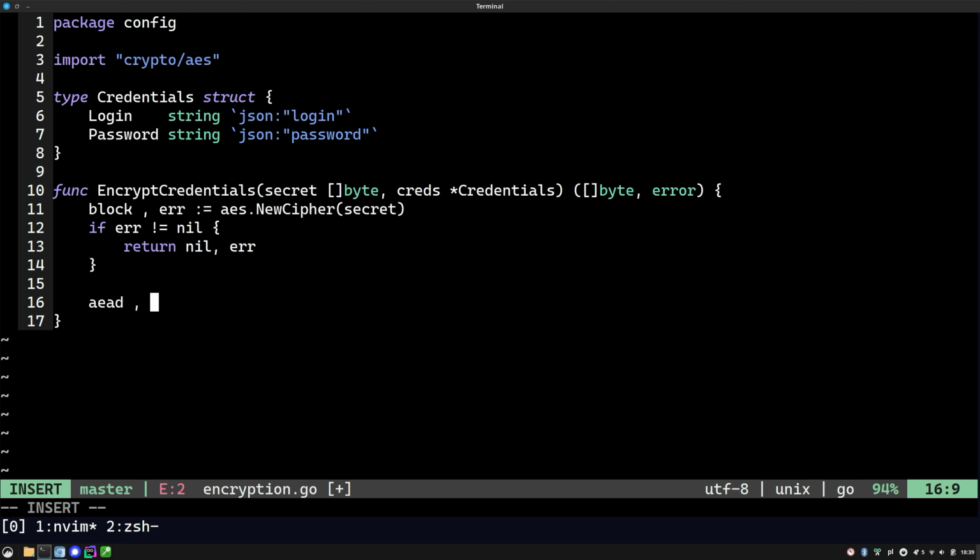AEAD stands for Authenticated Encryption with Additional Data. And this is a cryptographic construct which combines a stream or block cipher and a message authentication code, which is a lot of buzzwords, but it basically means it's going to encrypt our data, and it's going to ensure that it has not been tampered with, and that it has not been corrupted in transport or anything.